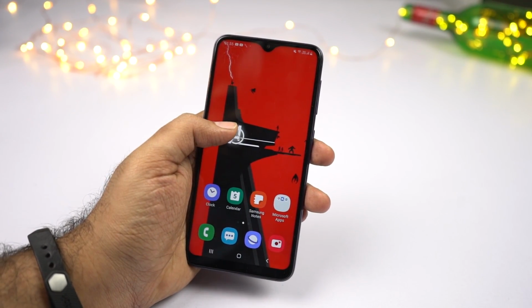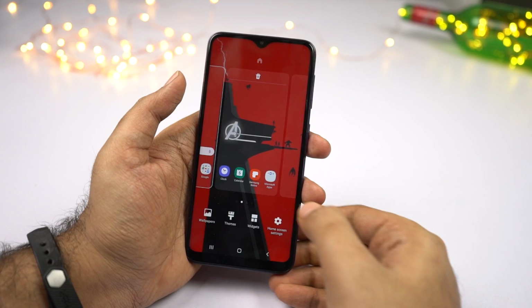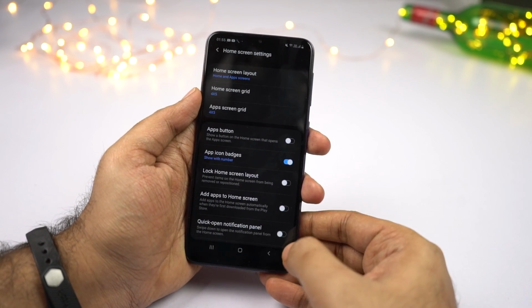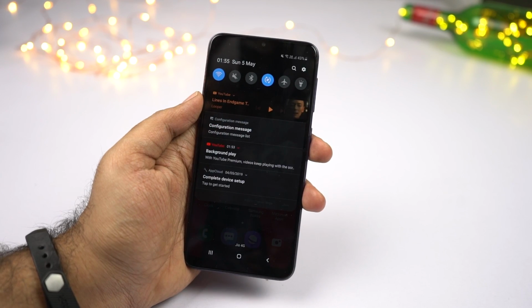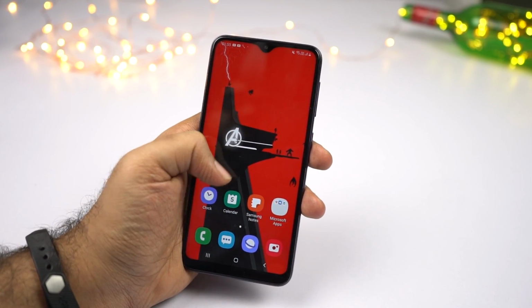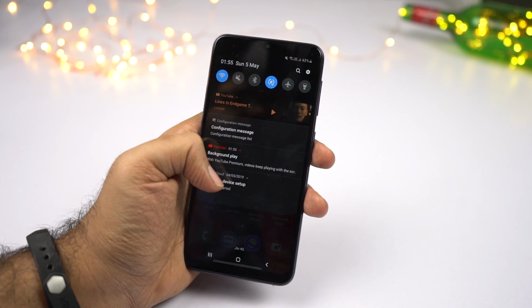So for that, just long press in an empty area. Now go to settings and enable this toggle that says quick open notification panel. Now once you do that, you can simply swipe down to pull down the notification bar. So now you can swipe up for app drawer and swipe down for notification bar.